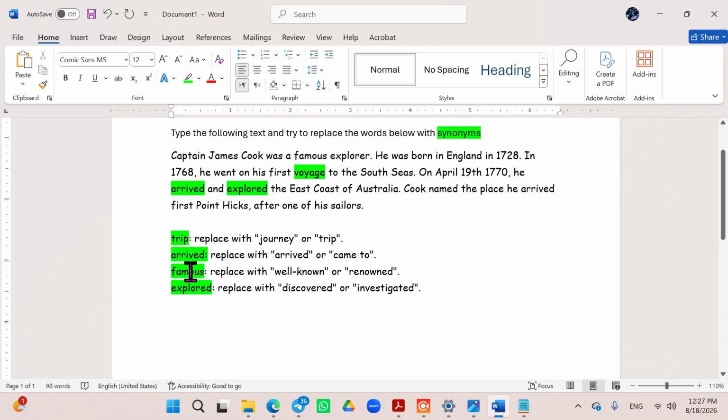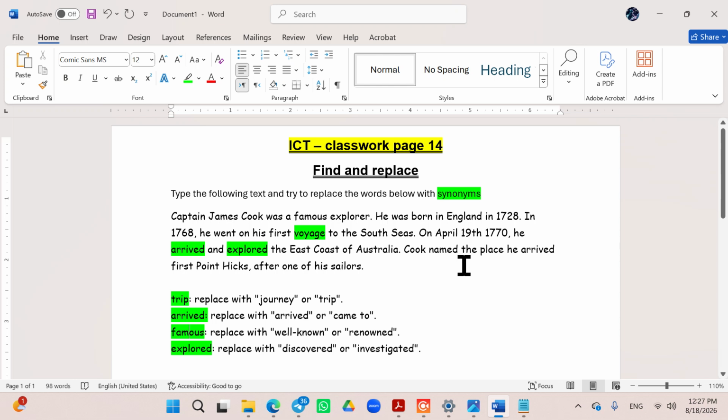The second one is famous, and the last one is explored. Okay, so we have to do all of this. Take a screenshot and send it on Telegram group.